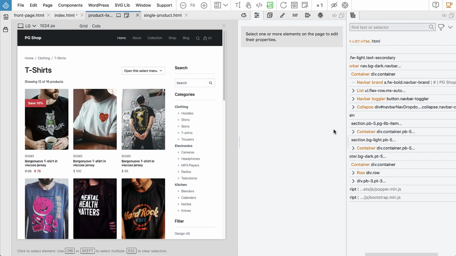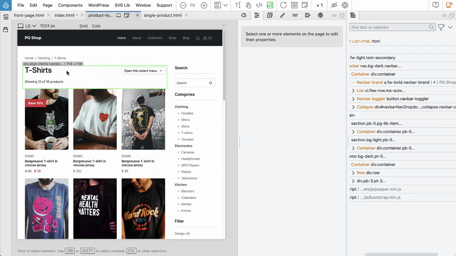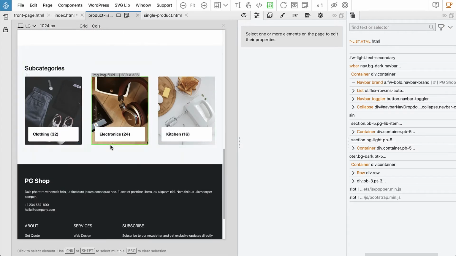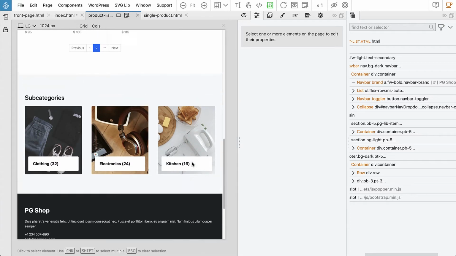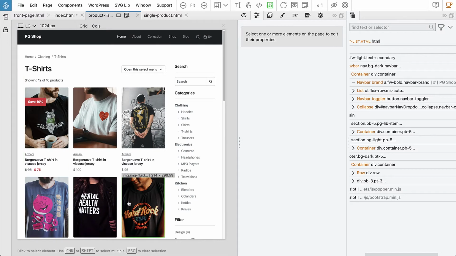Let's work on the template that will be used to display a list of products. So we have it here, product list, and it has the title, the list, the sidebar, and then it also has optional subcategories that might be displayed. So let's get started by taking care of displaying the products.